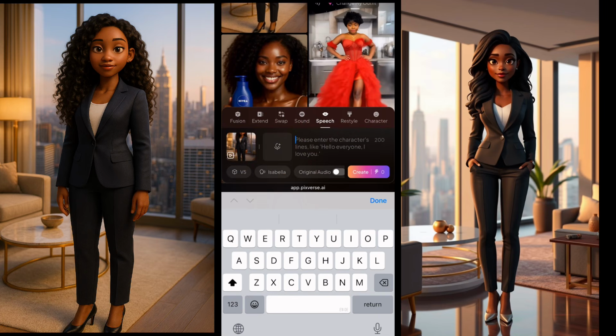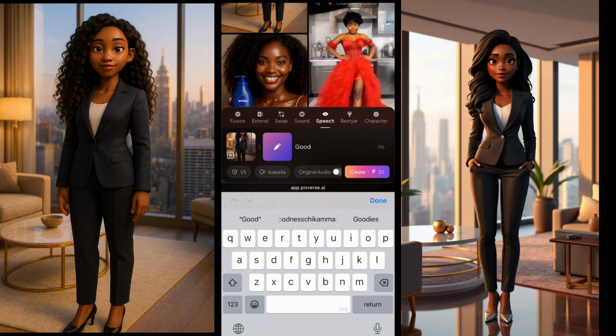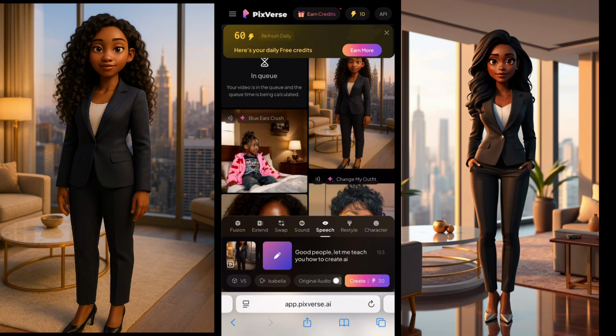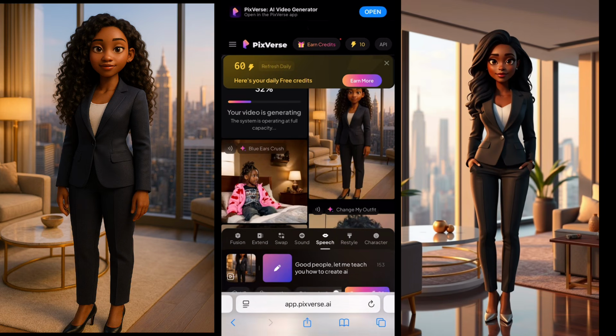So I'll type, good morning people, let me teach you how to create talking AI. You click on create, and then you wait for it to generate again. When it's done generating, you listen, and then you know you're good to go. So it's actually very easy.